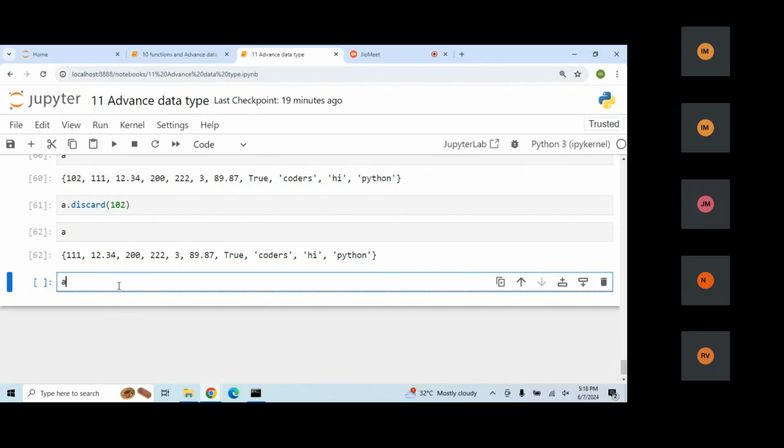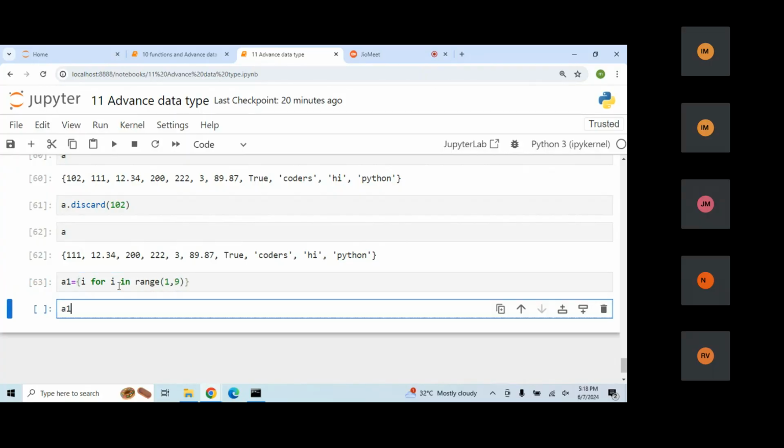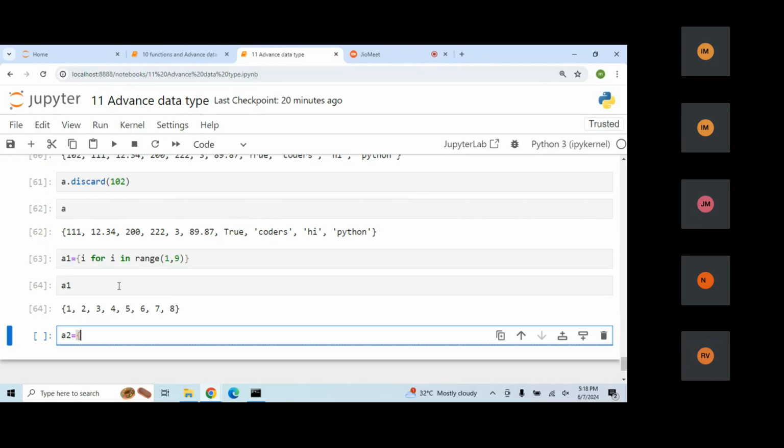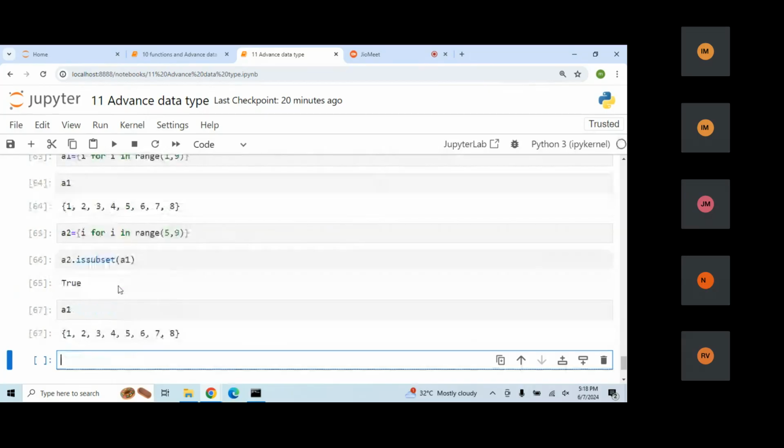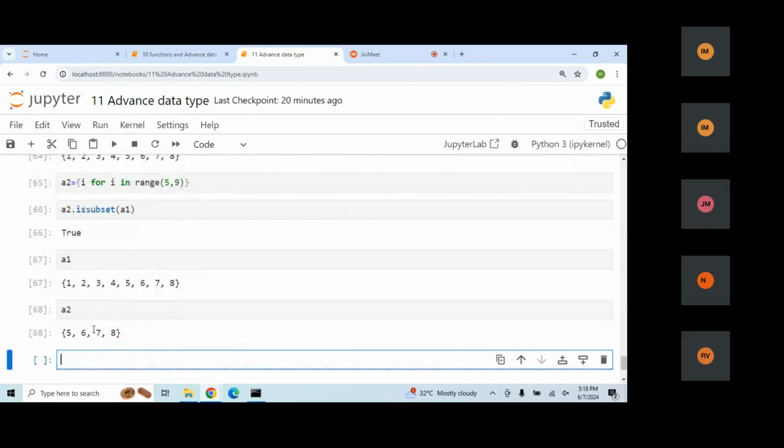Similarly, if you have some common data sets, for example, let me create one using the comprehension concept: for i in range, something 1 to 9 values. And let's create A2 using the comprehension concept, which we have already discussed in the last class, something 5 to 9. So now if I want to check whether A2 is a subset of A1, yes, true, because A1 also has the common values that A2 has.